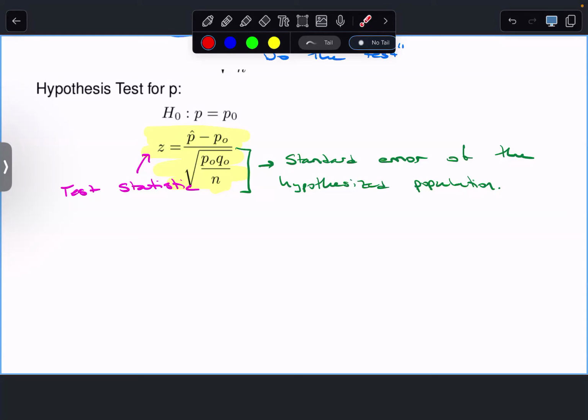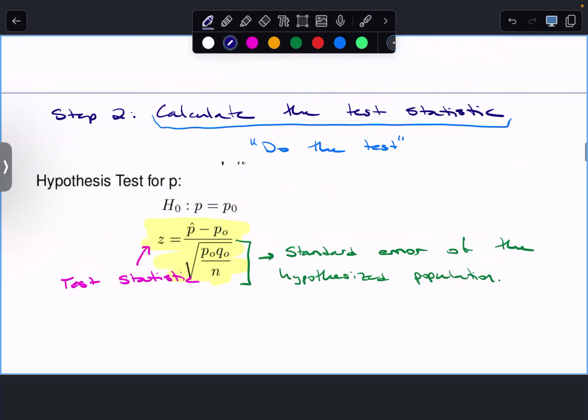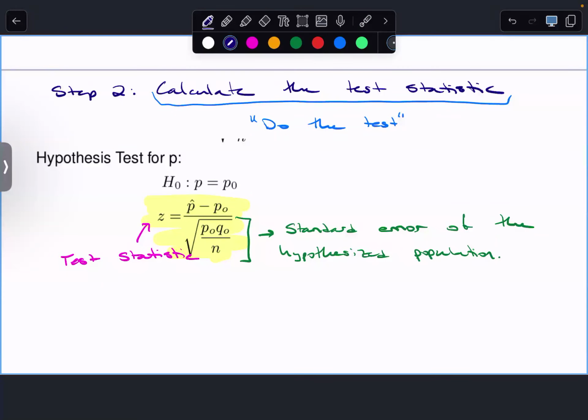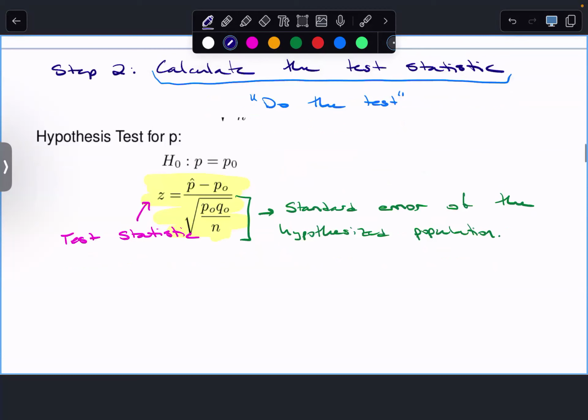Now, without an example, it's hard for us to do anything here. So I'm going to leave it. But once we have a Z, right, I know how many standard errors away my sample proportion is from my hypothesized proportion. That's nice. That's just a fact, I guess. Anything else I want to do here? No.